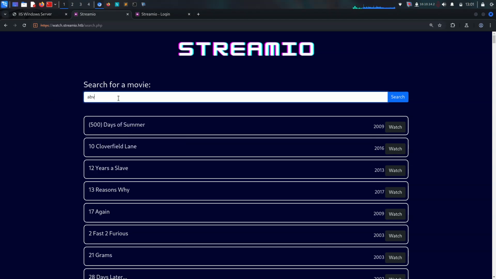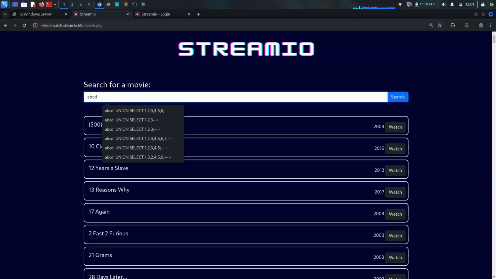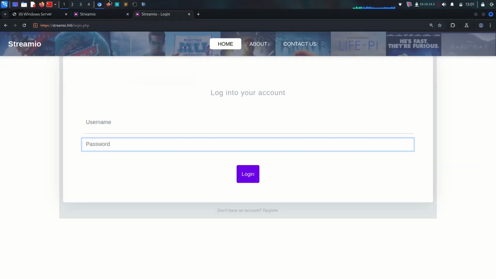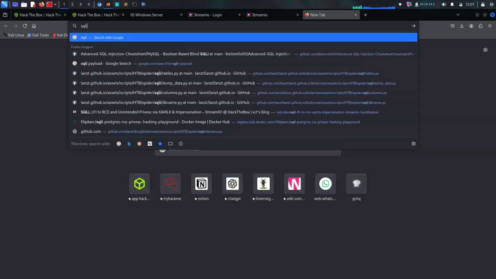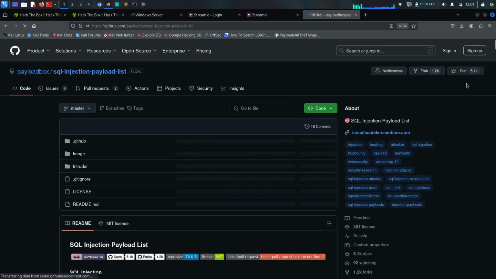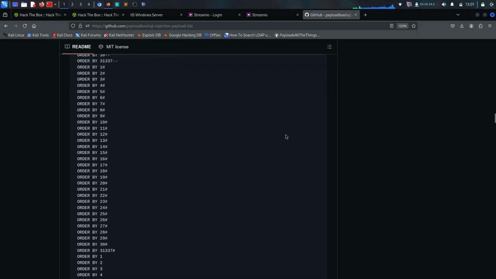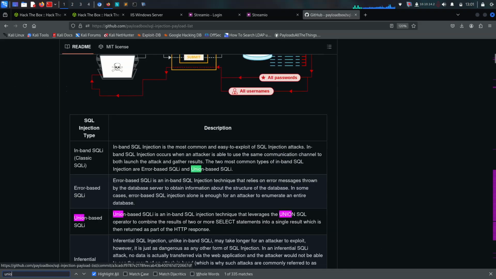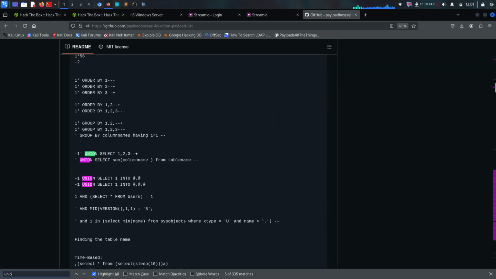So let me use ABCD here. I'm trying to understand how an SQL injection payload works. So let's go here, SQL injection payload, and if you check here, an SQL injection payload list is over there. For the union part, when you want to see how they work, giving the characters, the question is union select 1 2 3 4 or something like that.